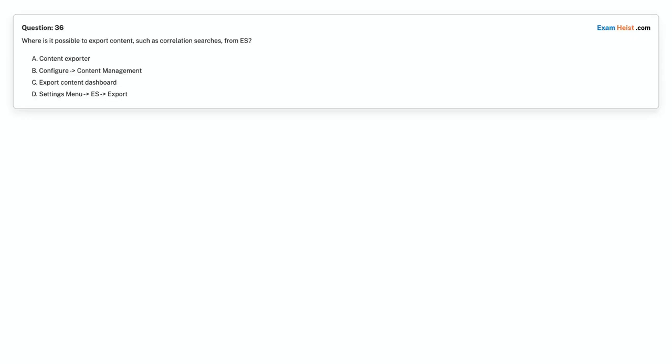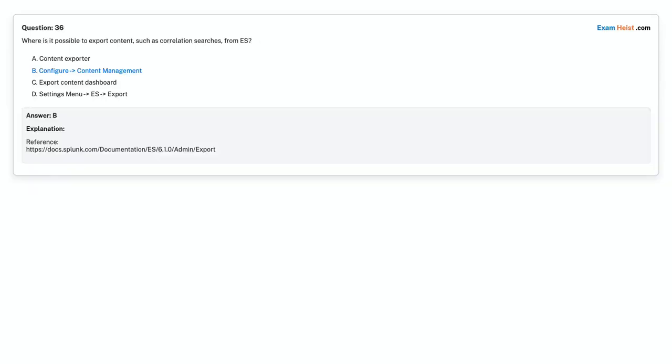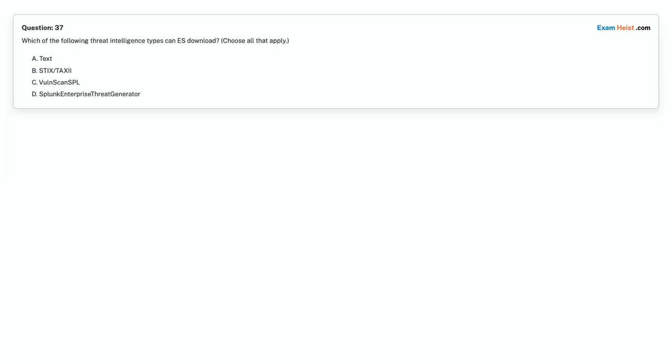Question 36. Where is it possible to export content, such as correlation searches, from S? Option A. Content exporter. Option B. Configure to content management. Option C. Export content dashboard. Option D. Settings menu to S to export. Choose the correct answer. Correct answer is option B. Configure to content management.